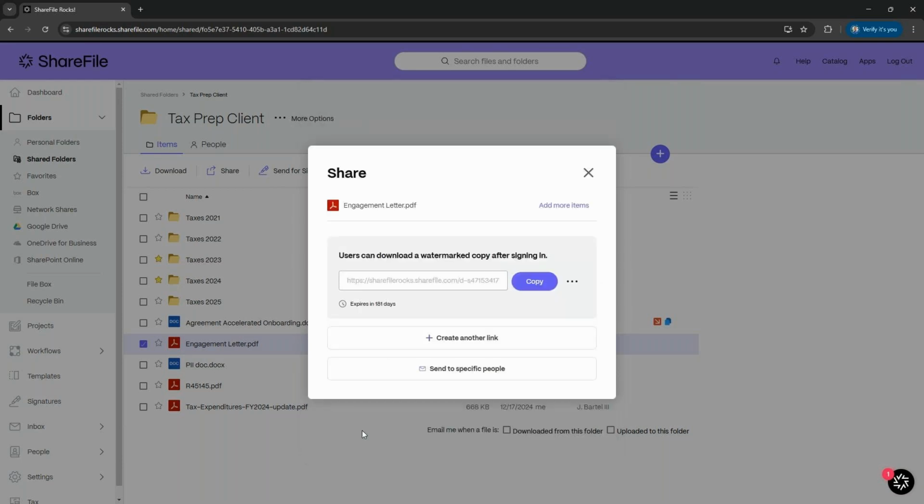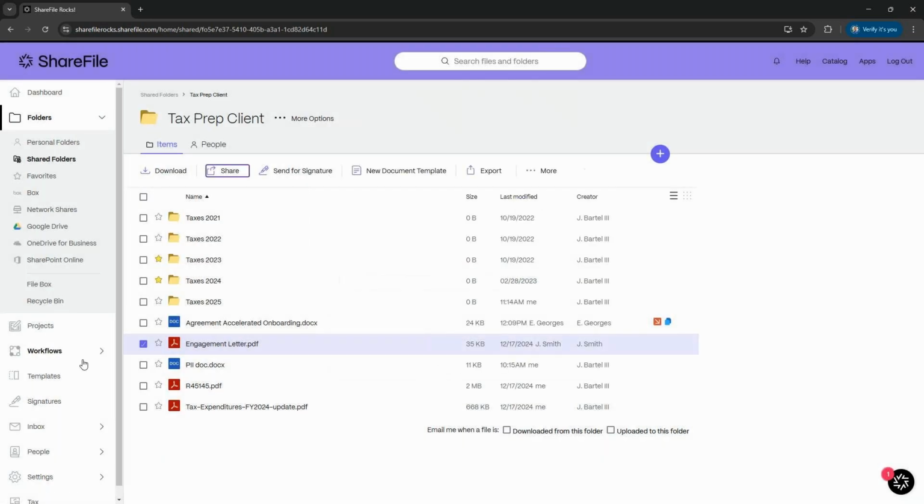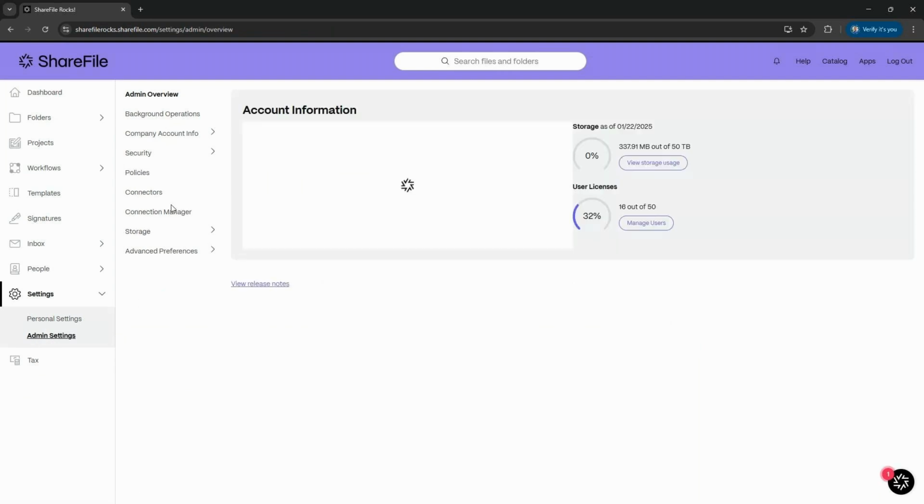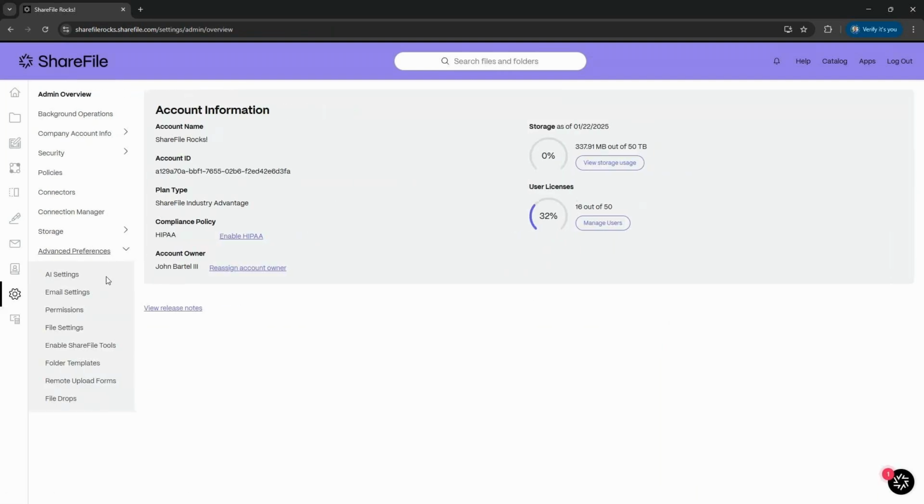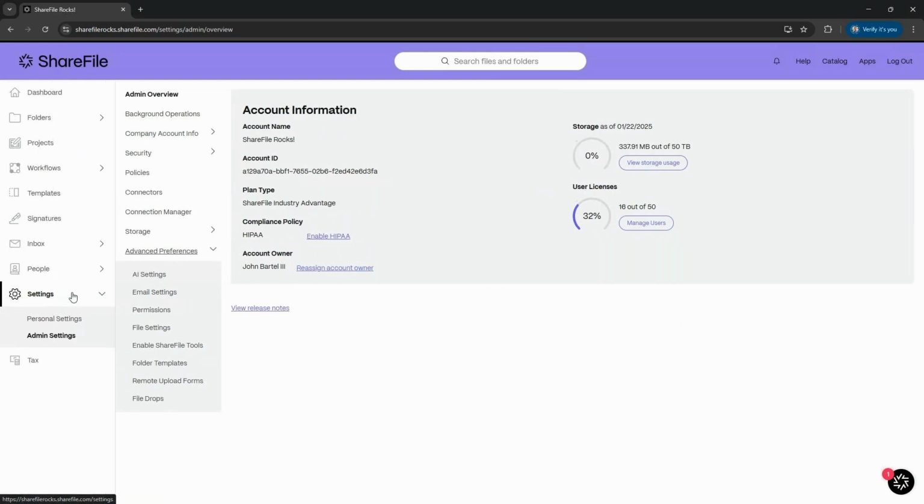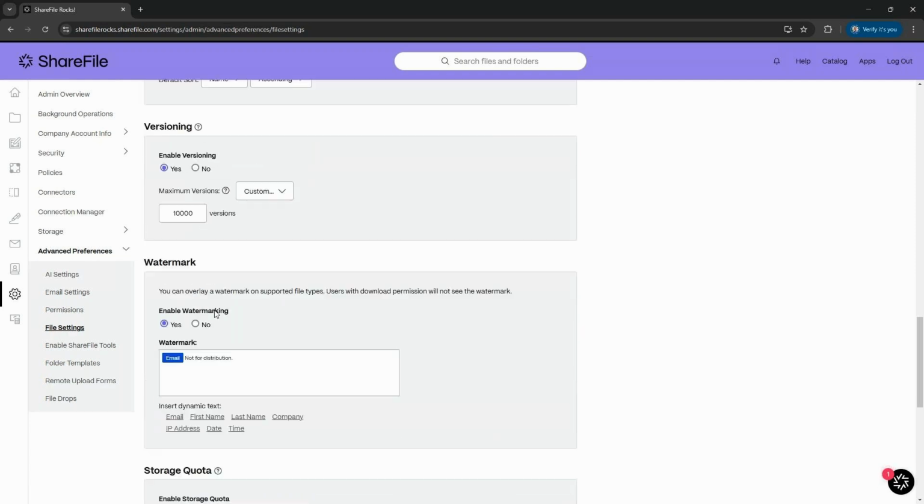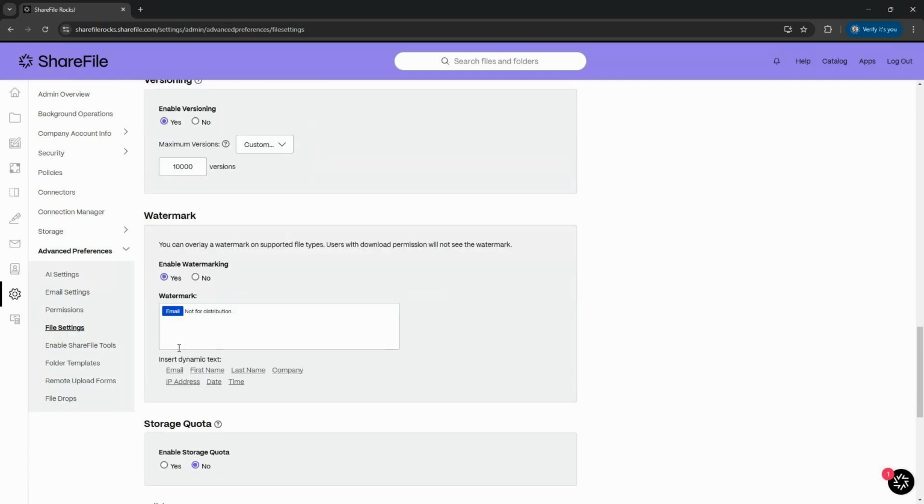And when we talk about editing a watermark, I'm just going to back up a little bit here. Again, if you're an administrator, you may or may not see these settings. But under your actual admin settings, advanced preferences, and if you go down to file settings and scroll down, you'll see the watermark section. So you can customize how the watermark looks. As you can see, add some information there. We can add a first name and last name on there.